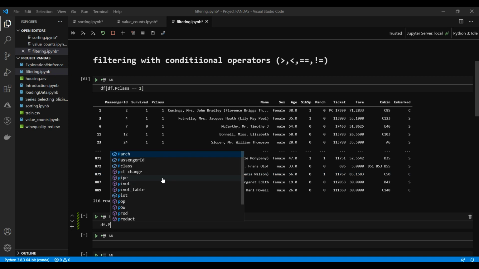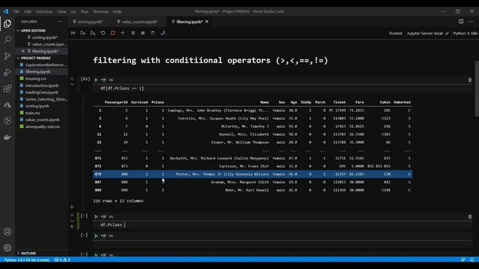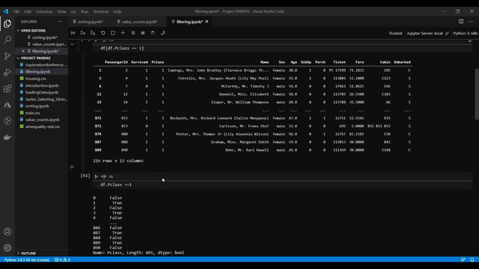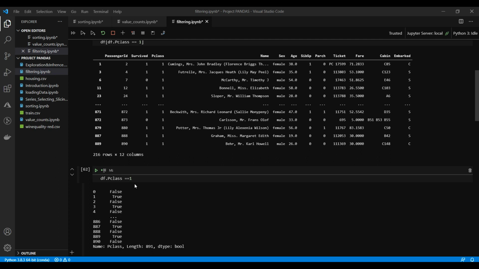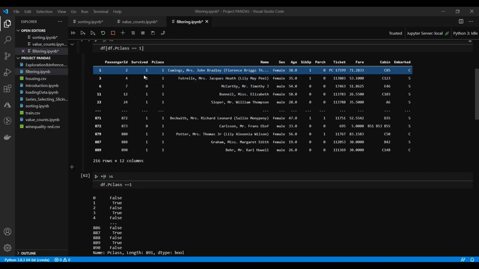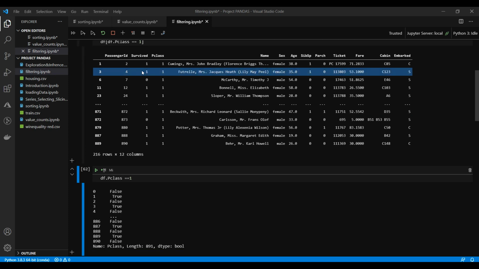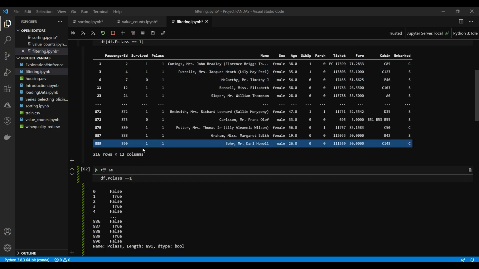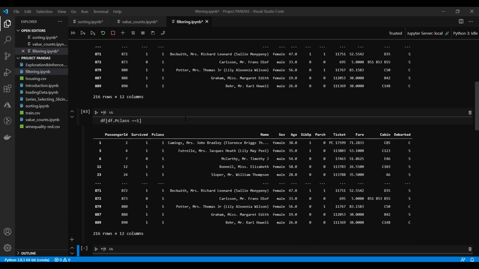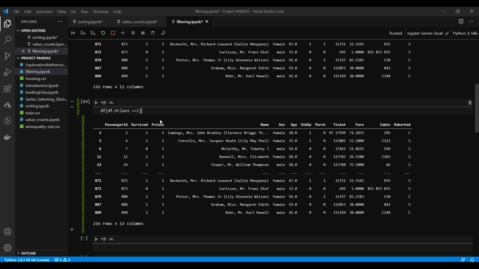So what is happening behind the scenes is when you pass this, you will get a boolean. Basically what happened here is it took the series, that is df.Pclass, and checked every element whether it's 1 or not. If it was not 1, it returned false. If it was 1, it returned true. And when we pass this to a data frame, we just get the entries where the value of the boolean was true. So that's pretty much how filtering works.